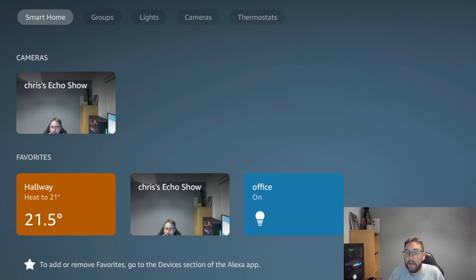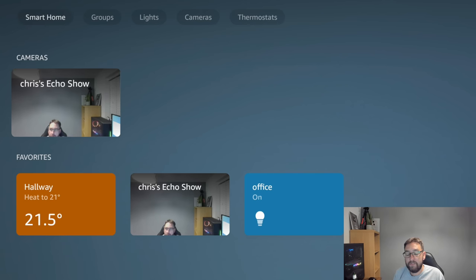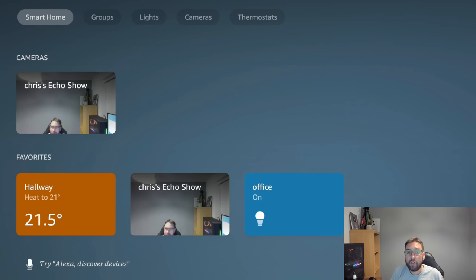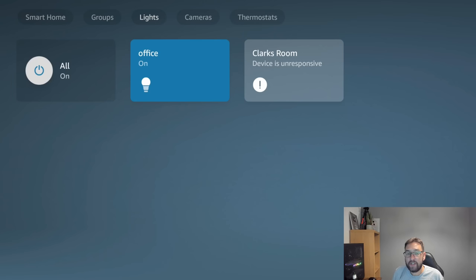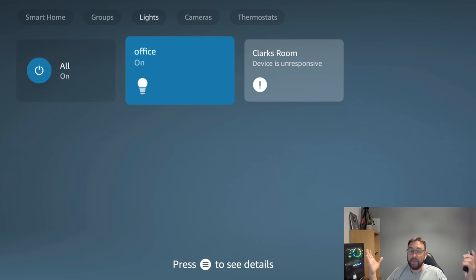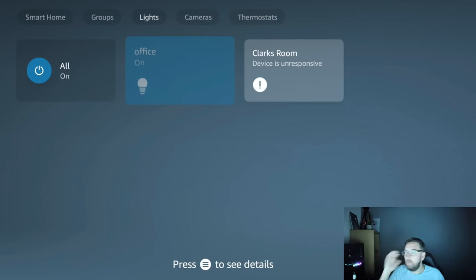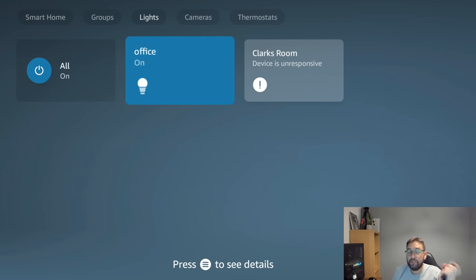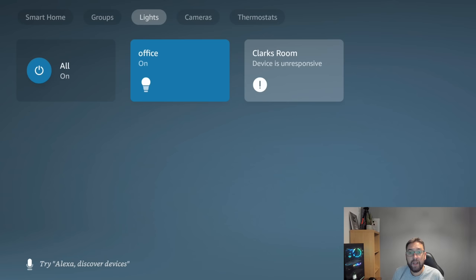Okay, simple as that. But in here you get your smart home, you get your lights, your cameras, and we've even got our thermostat linked so I can turn the temperature up around the house. You've got cameras if you wanted one, you've got lights. The only light I've got connected to this one is my office. We can turn that off if you want to, or you can turn it back on again. Simple. You can change colors if you talk to it to do it.